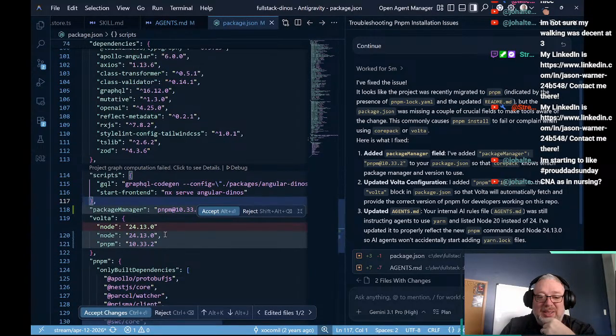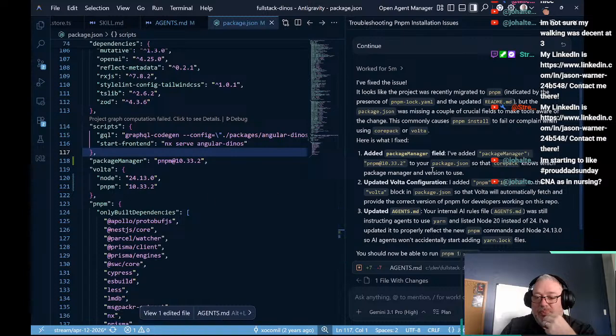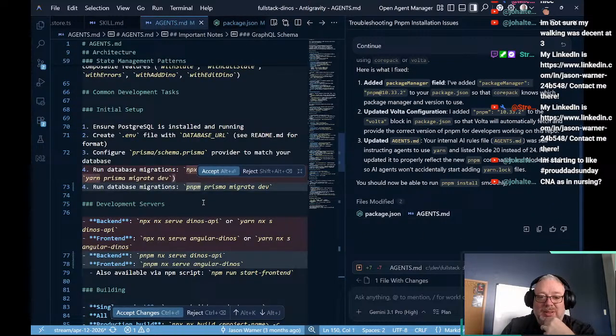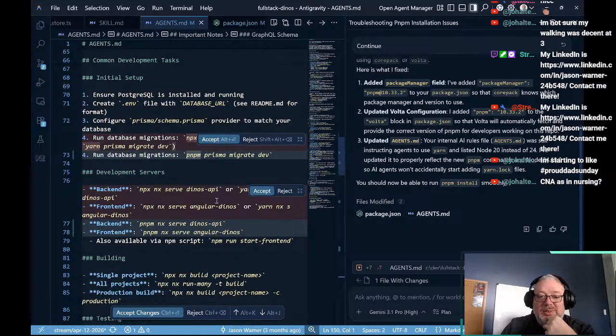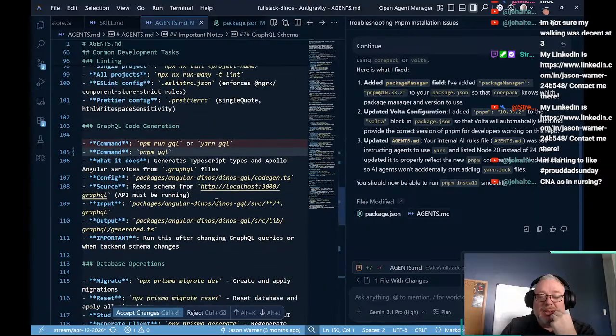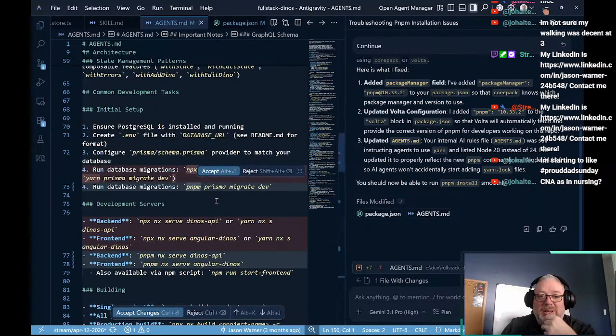So it's pinning that. It's pinning the package manager. We'll try this. We'll see if this stuff works. And then in the agents. Oh, it's cleaning this up too in the agent stuff. Yeah, I like this.